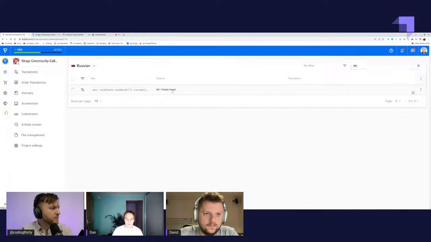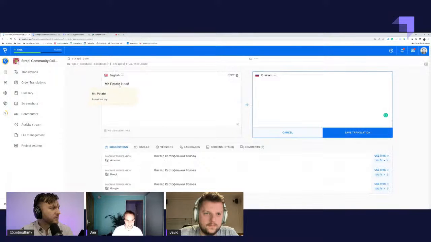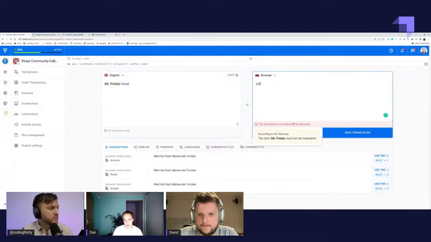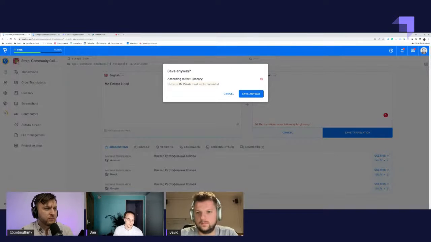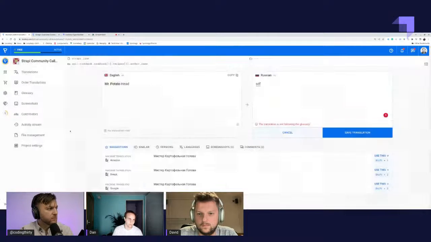And now, if I look it up in Russian, for instance, Mr. Potato or Potato Head, my bad, you can see it highlighted in light yellow. It has the description, and if I try to provide a translation which doesn't contain this untranslatable phrase, it will warn me, and if I try to save it, it will warn me again. So this is a great feature how you can control the quality of translations and use it to explain some tricky terms or names and so on.